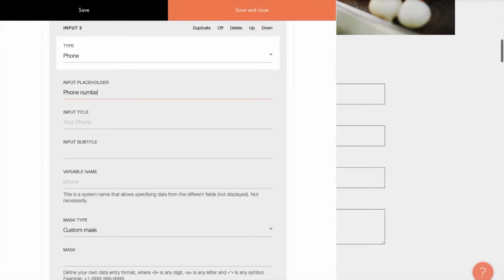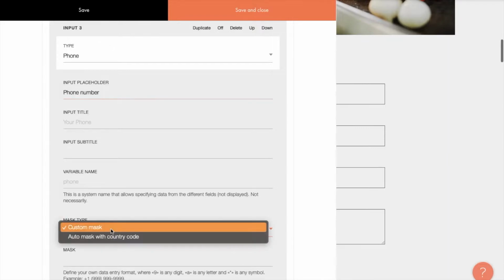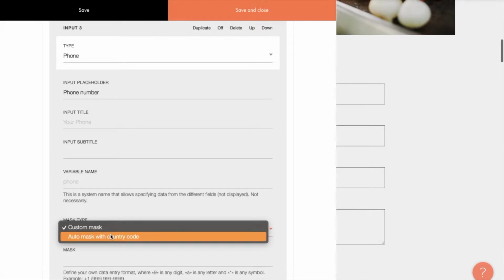For a field of this type, you can choose a mask. Let me explain what a mask is and how it works. The mask helps to format the data to avoid incorrectly completed fields in the form. It prompts visitors whether to enter numbers or letters, how many characters are required, and so on. For example, it won't allow the user to enter letters in the phone number field.